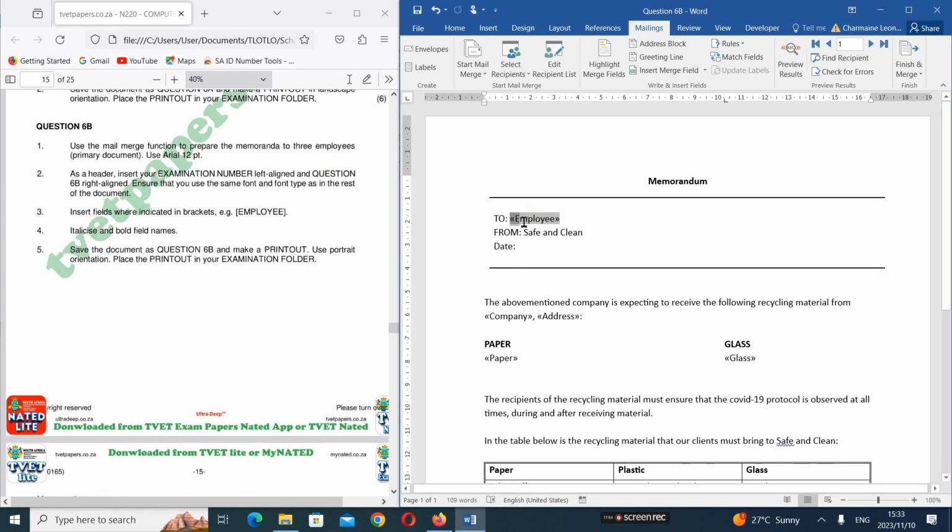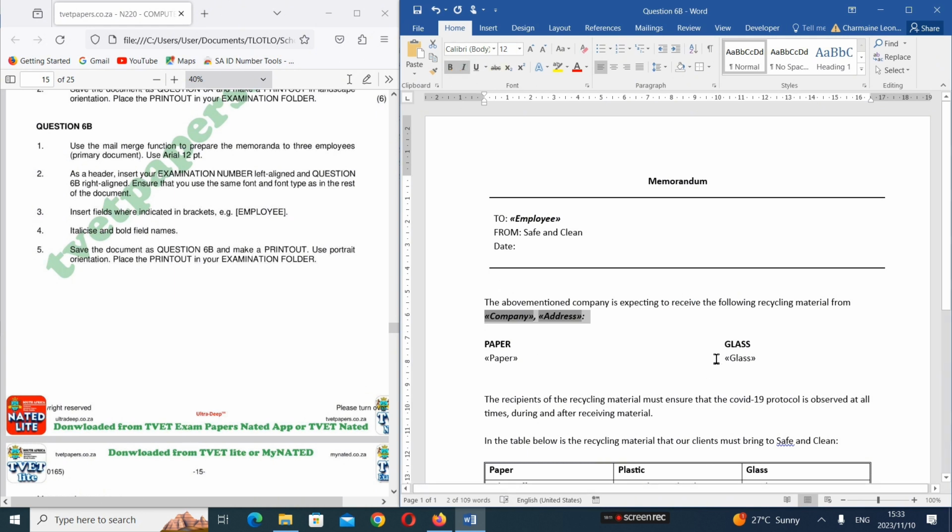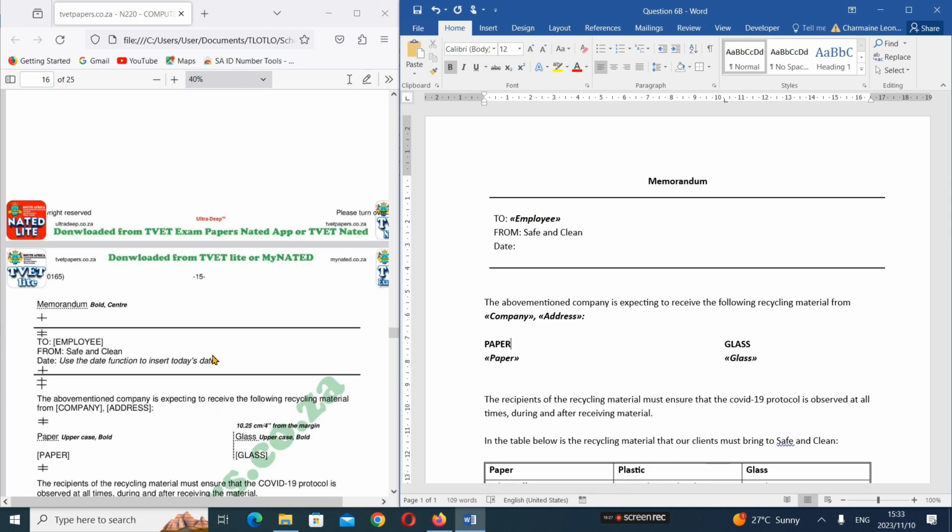So meaning they're saying this should be what? Italic and bold. So bold and italic, and then you do the same thing for the rest. So bold and italic, and then also here, bold, italic, bold, italic, just like that. And then save the document as question 6.